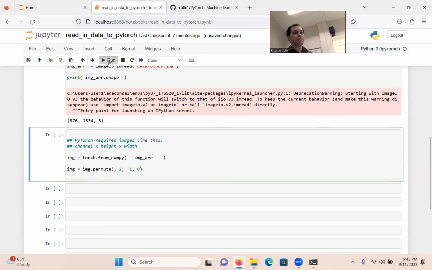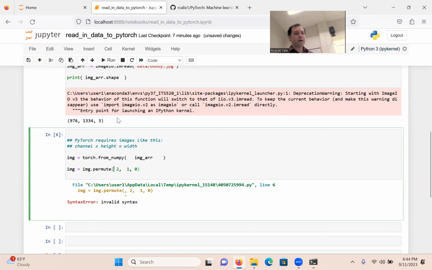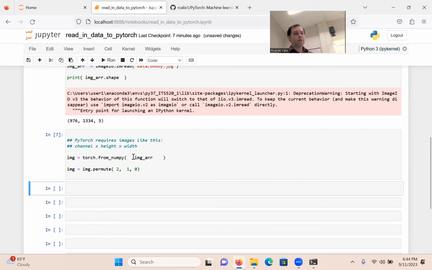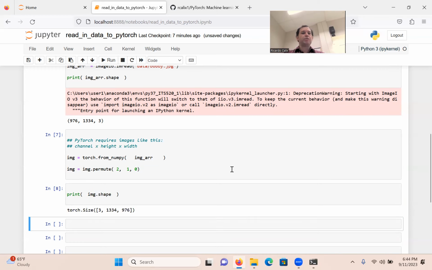So we run this. Oh, did I put a comma? Get rid of that comma. Hit run. Okay, and now we can print out the shape of image again. So I'm going to do print img.shape, and hopefully, yeah, you see it's now channel height width. Got it? And like I said, that's just a PyTorch convention.